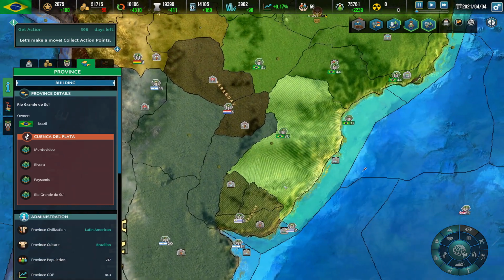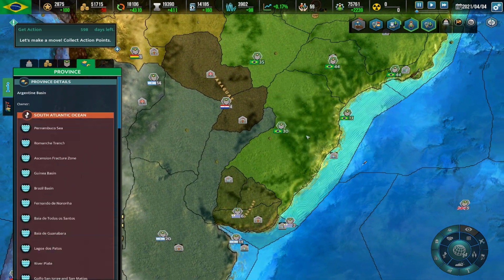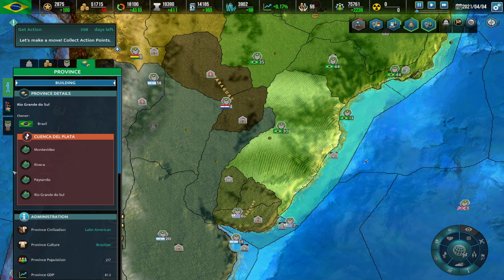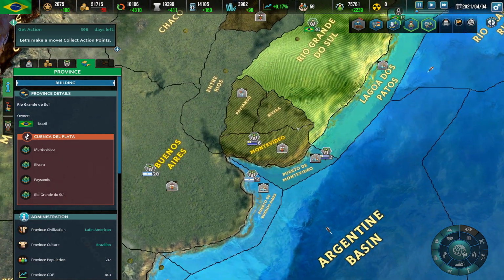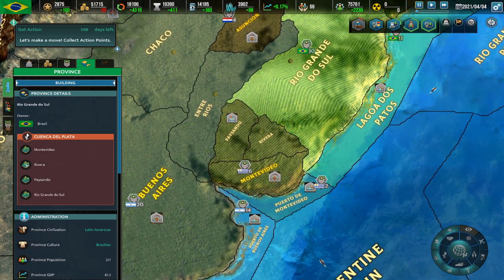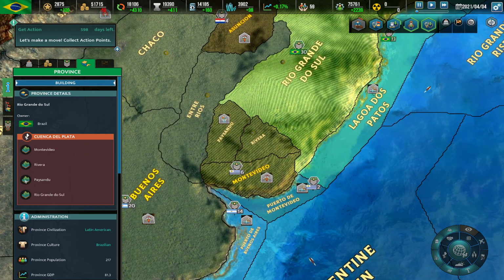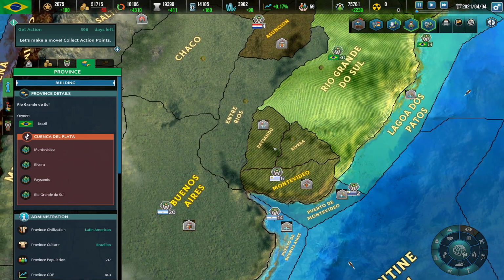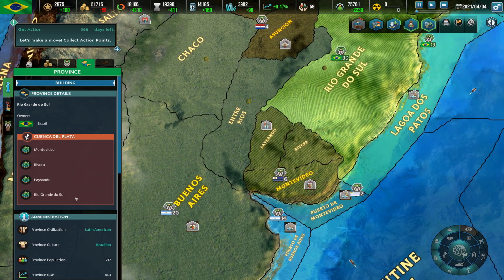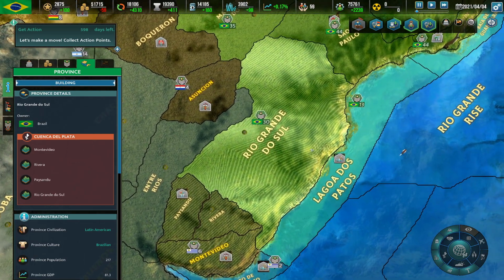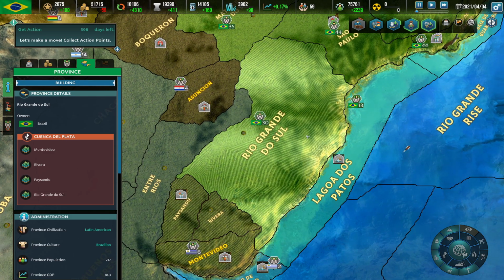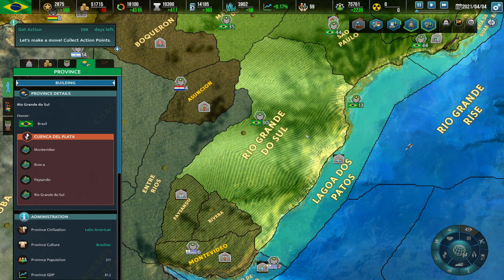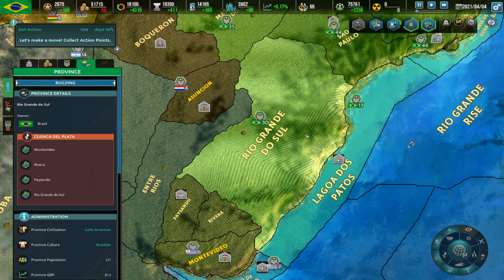And if you zoom in, you're going to see that, for example, Montevideo is one part of that. You can see here, you can see Rivera over here. You can see Paysandú and Rio Grande do Sul. These four provinces comprise the region of Cuenca del Plata.